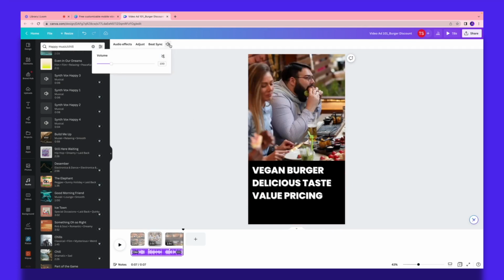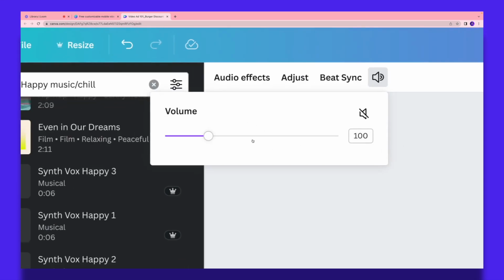And the next thing you can do over here is go in and change the volume. If you want the music to be lower or higher, you can definitely play around and make those adjustments.